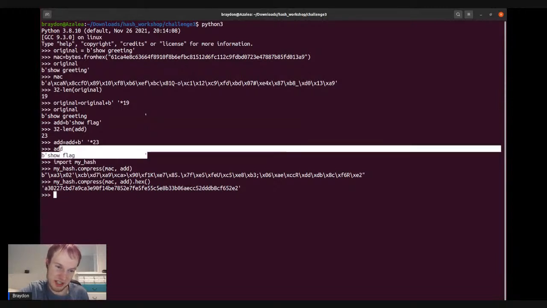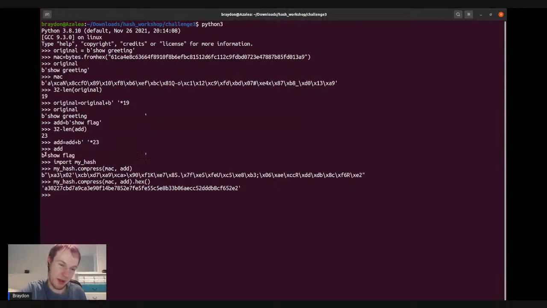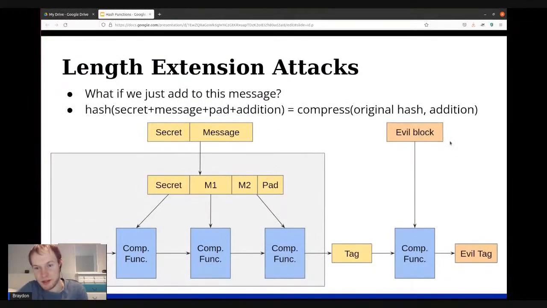And we need to take into account that if we were to pass show flag into the hash function, it would pad it with spaces. So if we just take our original MAC, we pass it in as one input, this block is the other, that's going to give us our tag for a new message that is now the secret, the message, the padding from the original one, plus the block we added, which also contains some padding.